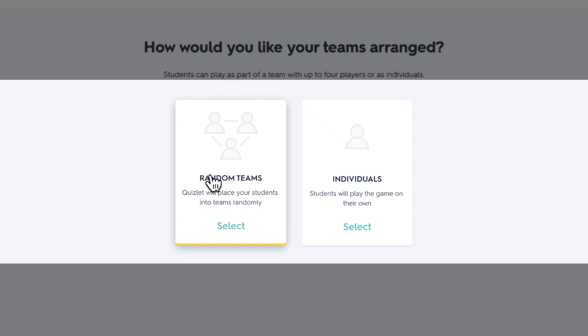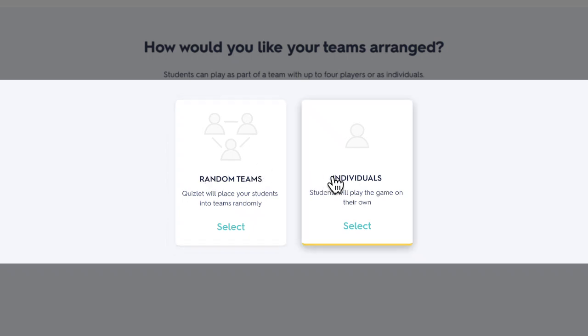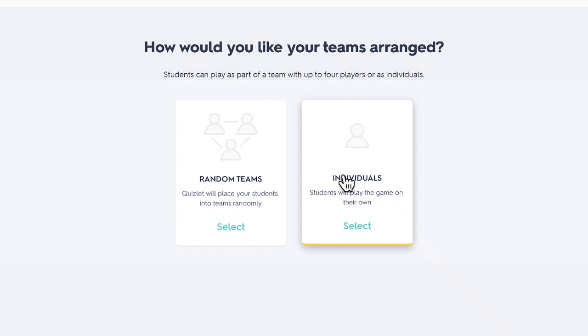I think that's great if you're doing something hard like math or chemistry where they're maybe balancing equations, where it might need more than one person to really work on that for time purposes. Or you can make it an individual one where they each have their own option and they can play it on their own. So we're going to do an individual.